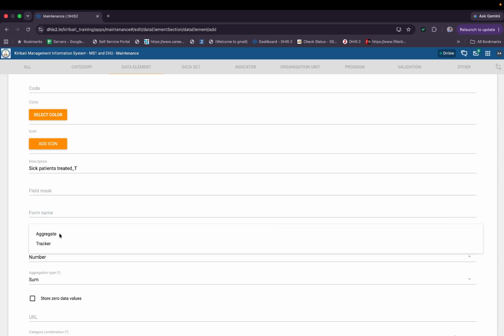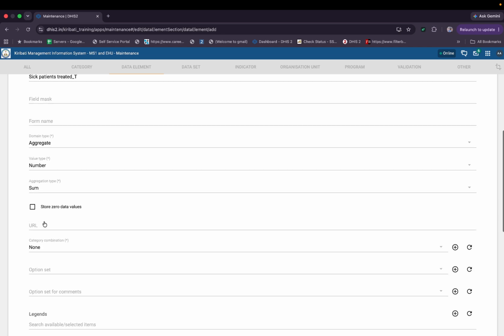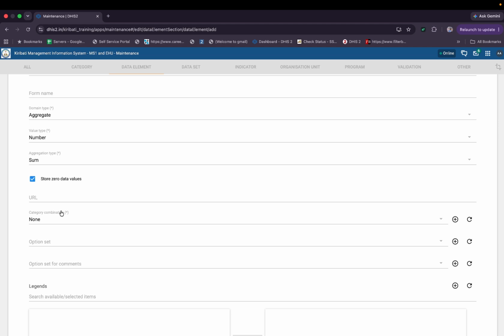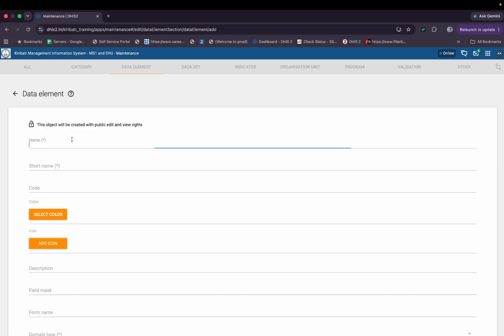Now I will select the domain type. Again, it is aggregated. I'm just going to select aggregate from here, and then it's going to be number, it's going to be sum, exactly the same, and I need to store 0 as well. But this time I will not select any category combination. It will be none, right? Oh, sorry, I just clicked on the back button. No problem. I'm just going to fill it again.